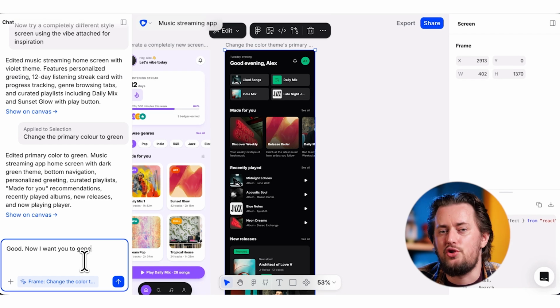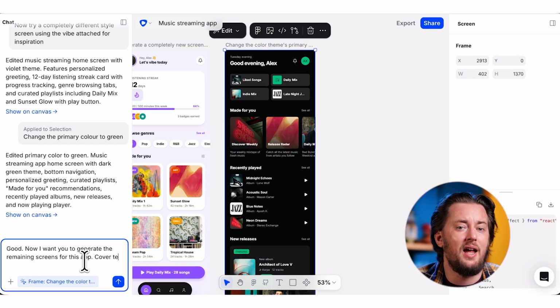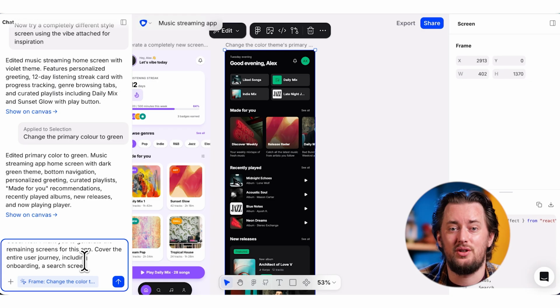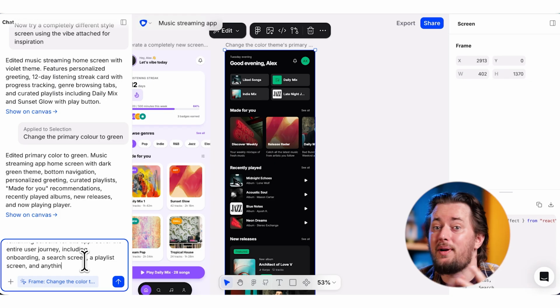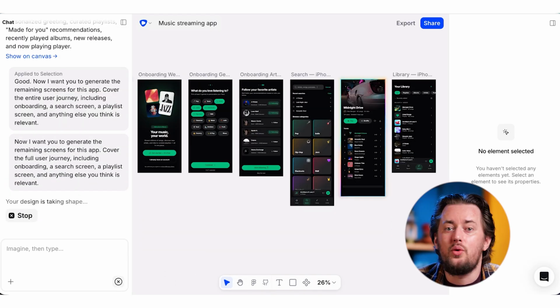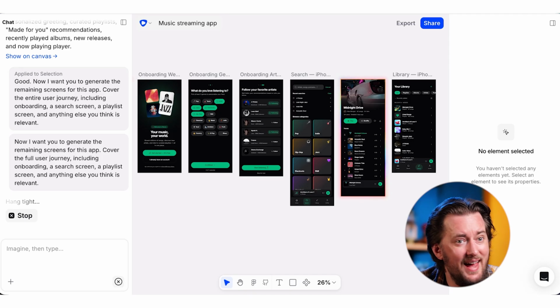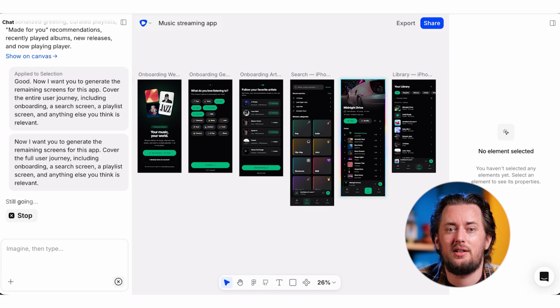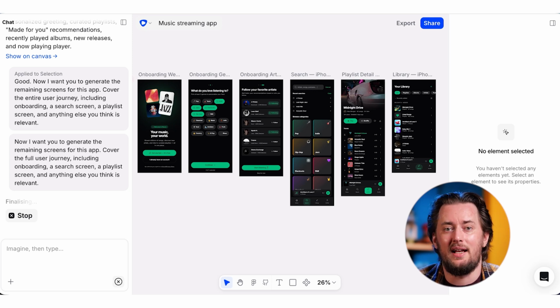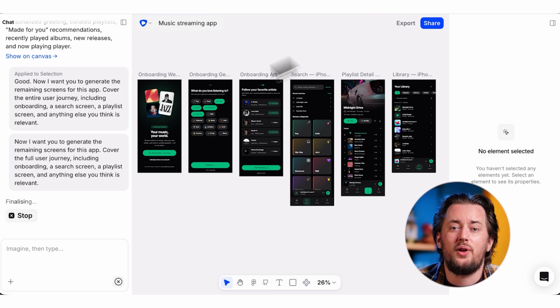Generating the remaining screens. Now I need the rest of the screens to fill out the app. I could generate each one individually, but Flowstep can handle the whole thing at once. So I'm going to ask it to generate the remaining screens covering the full user journey, onboarding, a search screen, a playlist screen, and well, anything else it thinks might be relevant. And there we are, all consistent with the same design language across every screen. That consistency is huge. When you build screens one at a time in Figma, keeping the spacing, the colors, and components aligned across all of them is a constant headache. Here, it's handled automatically because Flowstep treats the whole set as one project.